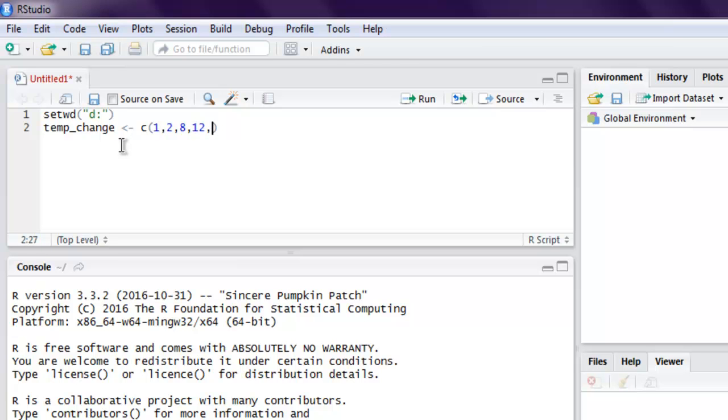12, 31, 23, 6, 11, 10, 9. Okay, so we have to do this up to, let's say, a total of 12 values. So 3, 3, 6, 3, 9, 12.